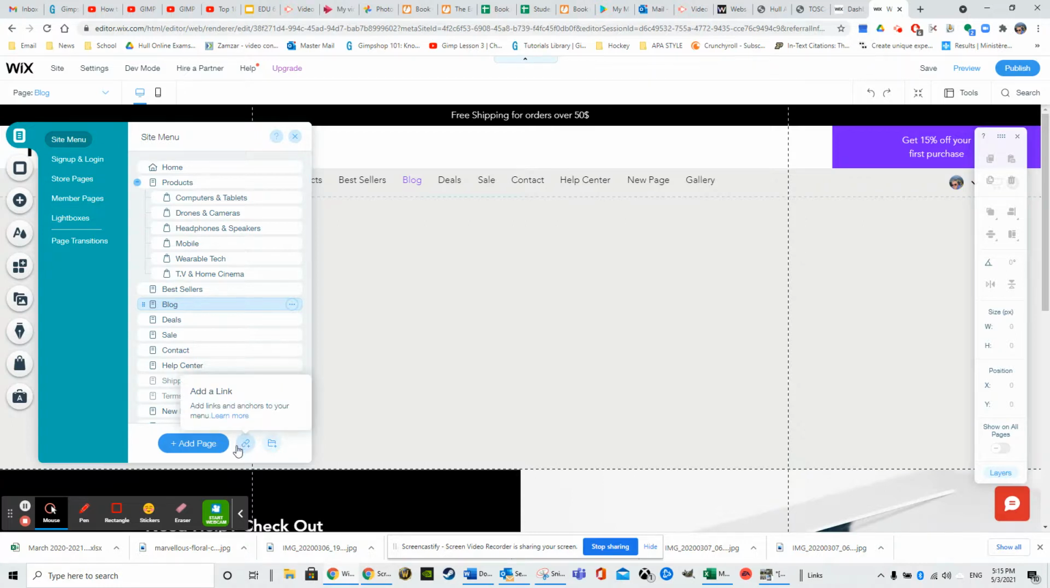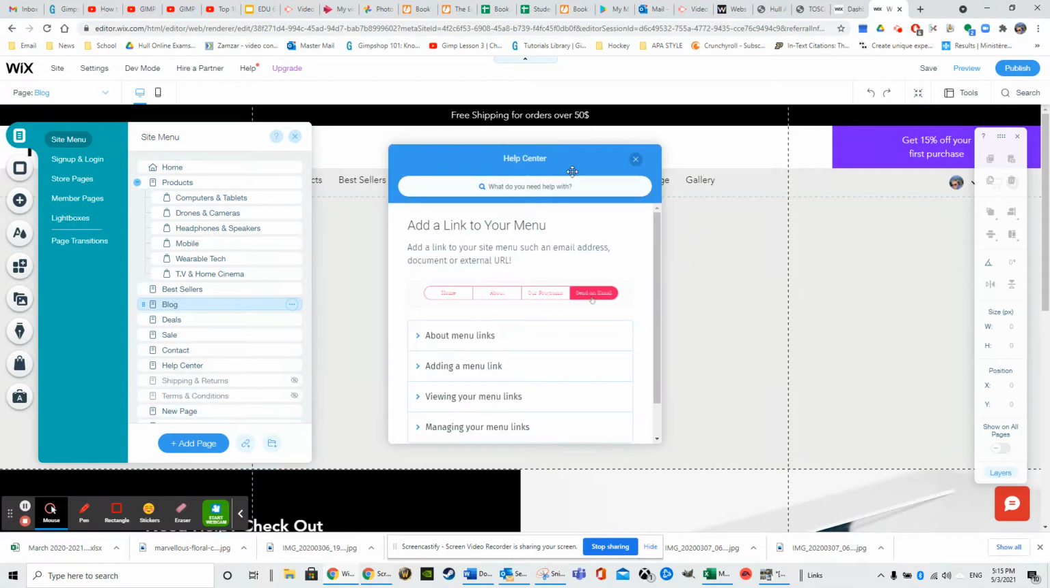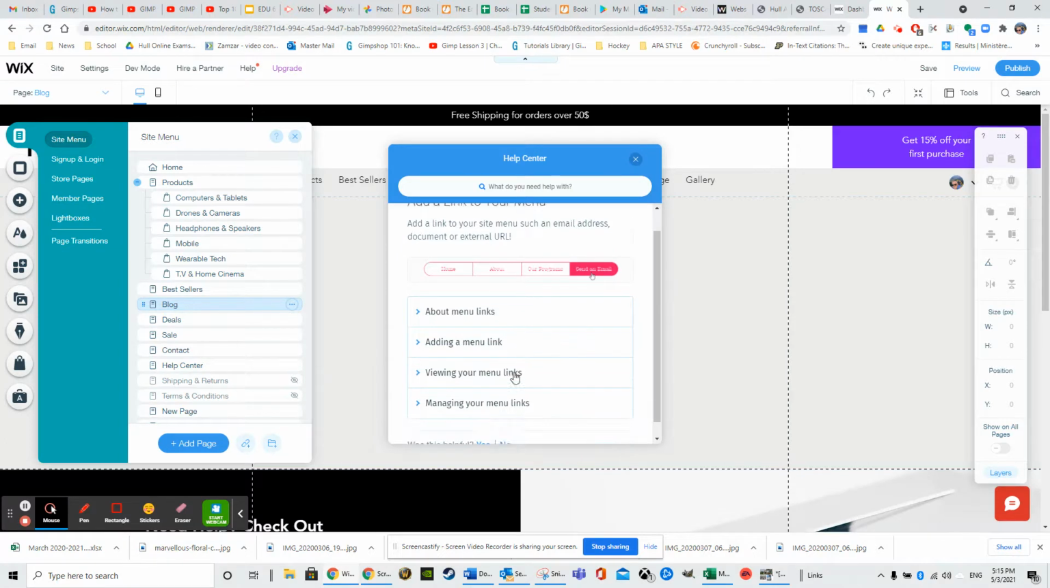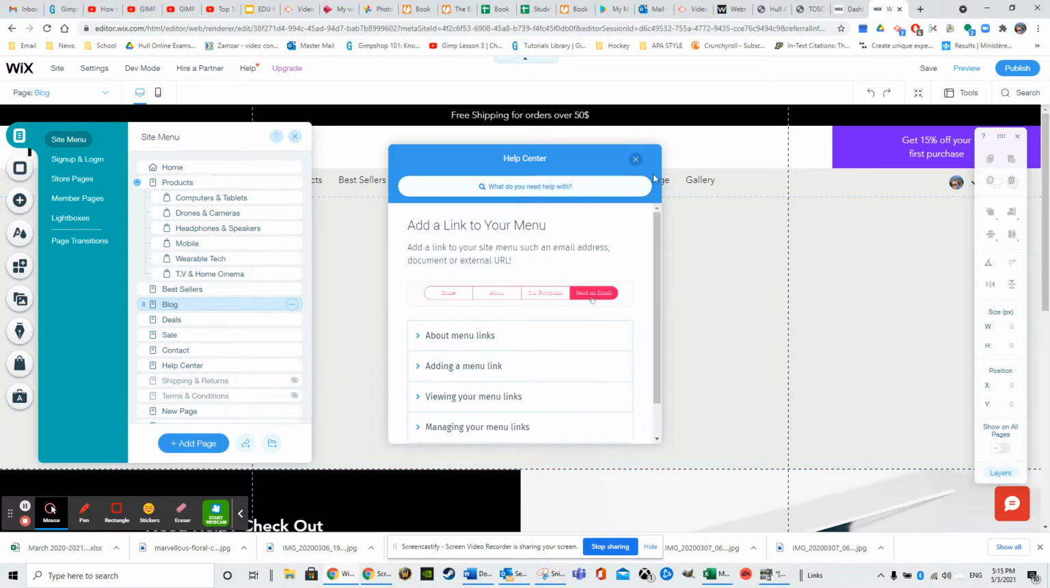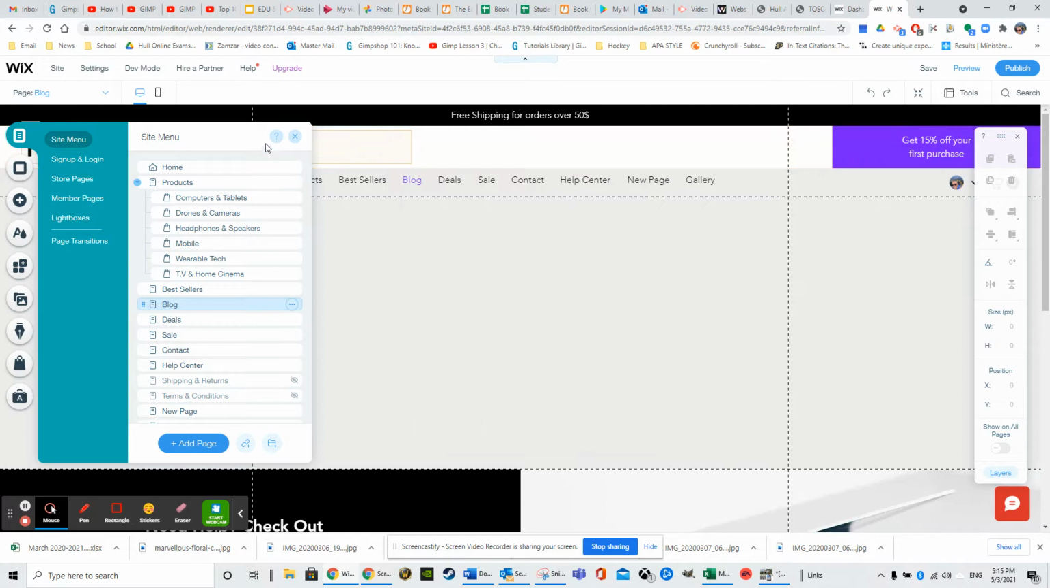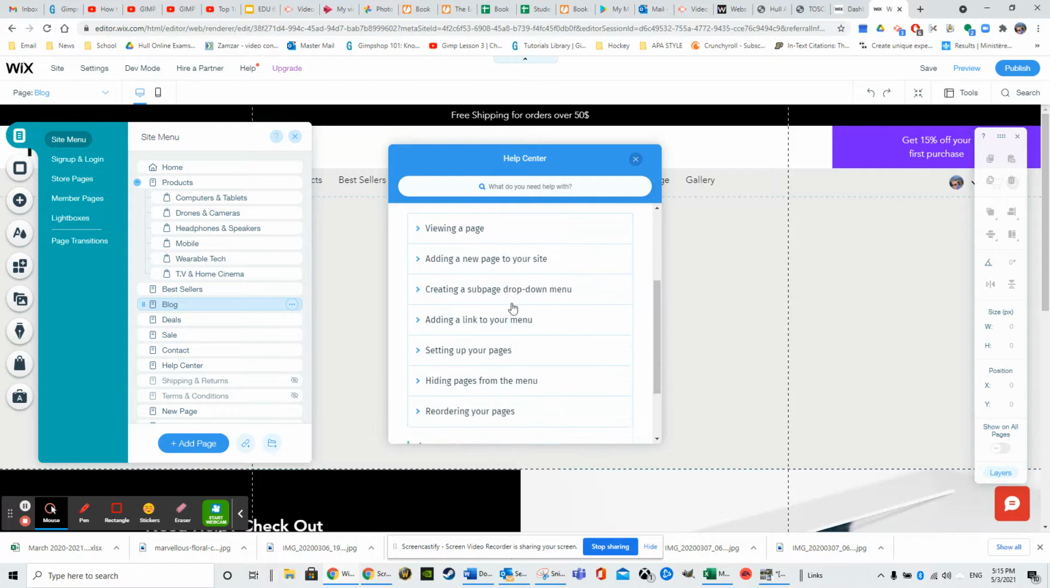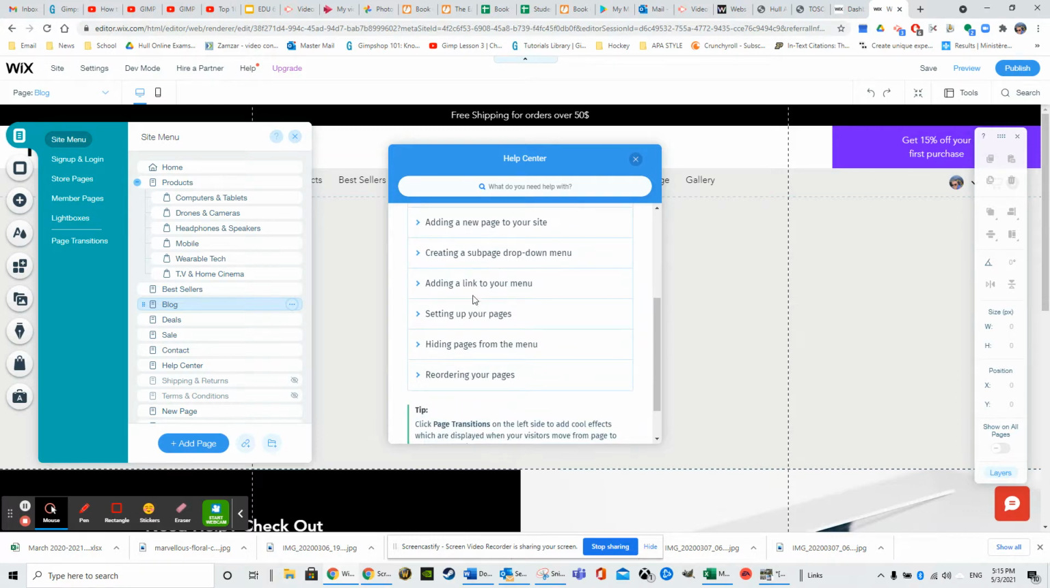So I would presume that you guys will hit learn more, which brings me to more information and you can read about what it does: adding a menu link, managing menu links, etc. So there's always that help file, that ever present help button. Up here, you can see at the top on the site menu, which tells me about viewing a page, adding a page, creating sub pages, drop down menus, links, setting up my pages, hiding my pages, and reordering my pages.